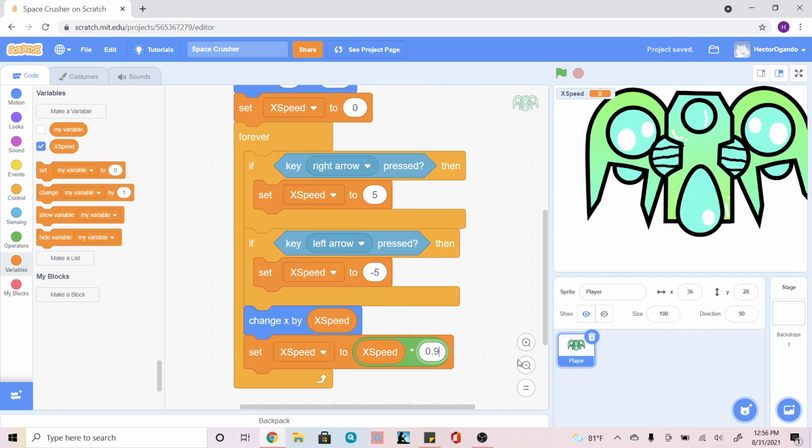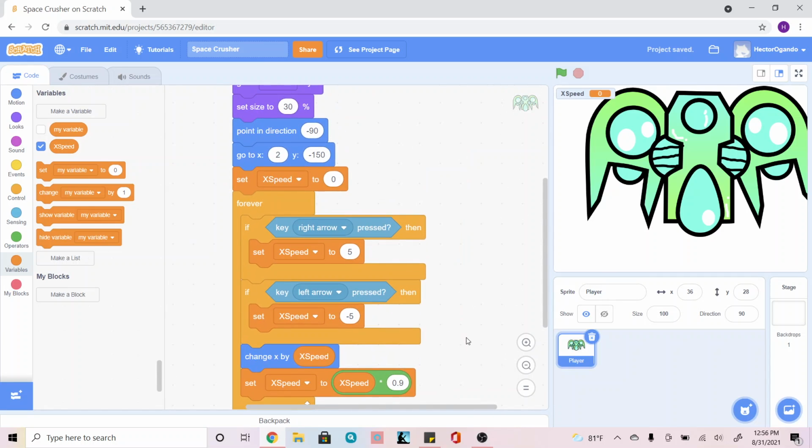Okay, so essentially all this is doing is constantly adding in a little bit of speed as the game continues and is keeping track of the speed that we have for our left and right arrow and making sure that they're both the same as it continues.